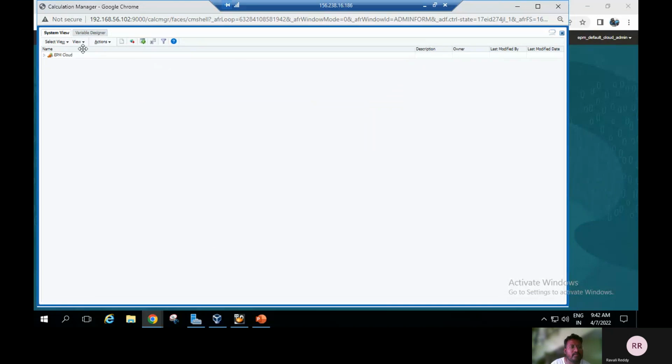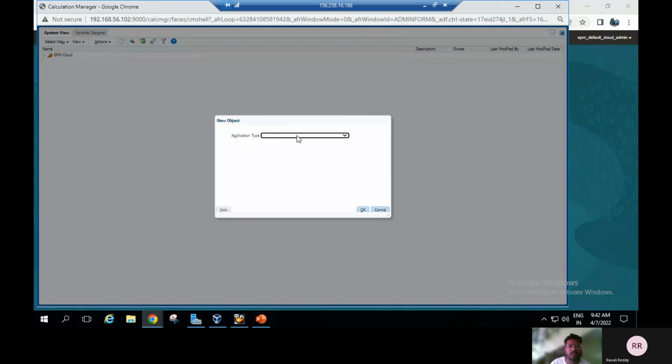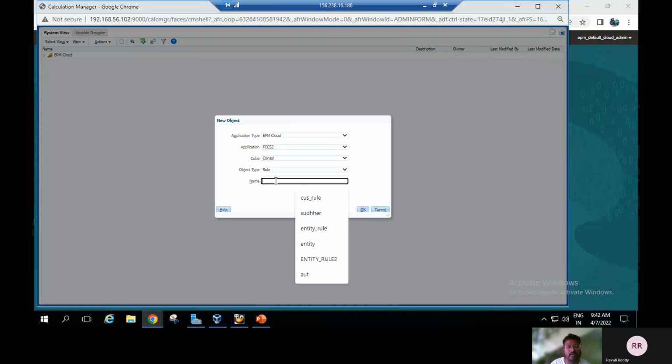Under system view you have to select the action option. Under that you have to select new object and click on EPM Cloud. Under that you have to select the application, FCCS S2 and qubit console, and the object type is rule. For example, I will give the name as new PPT. Click on go.